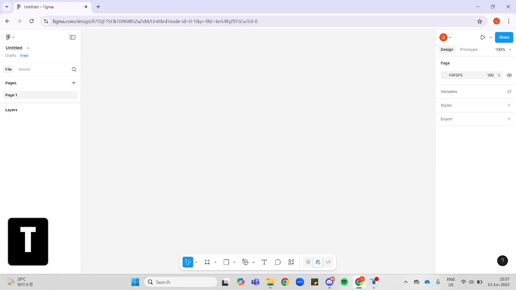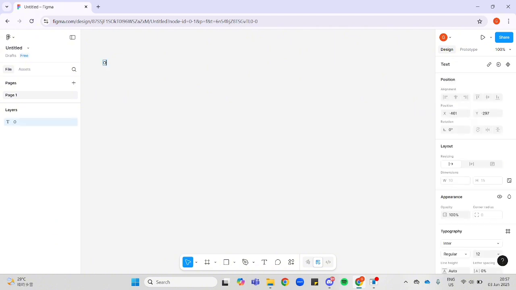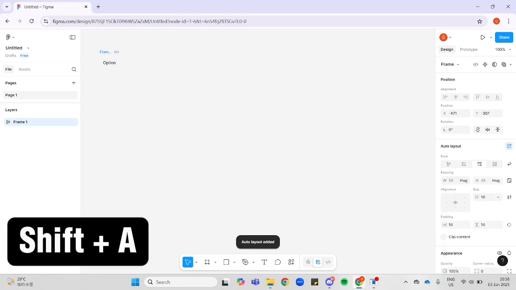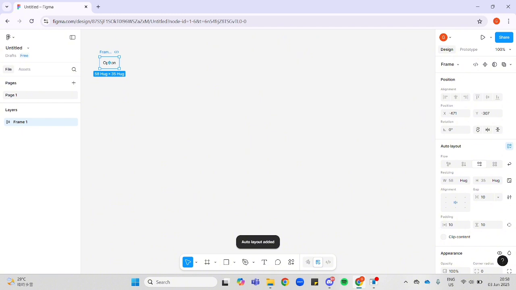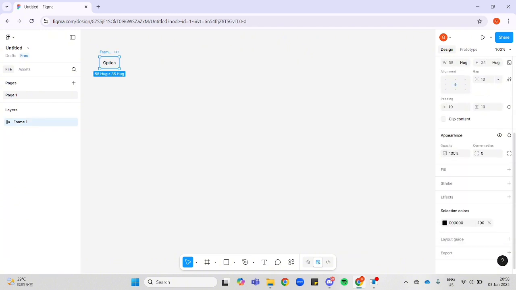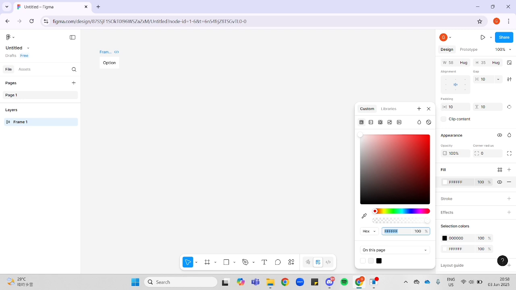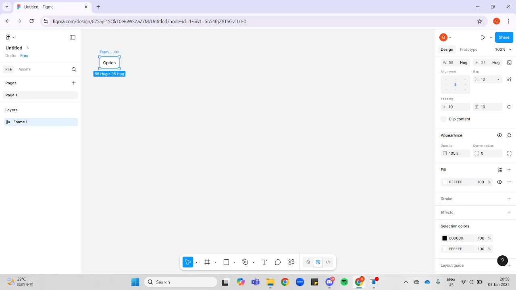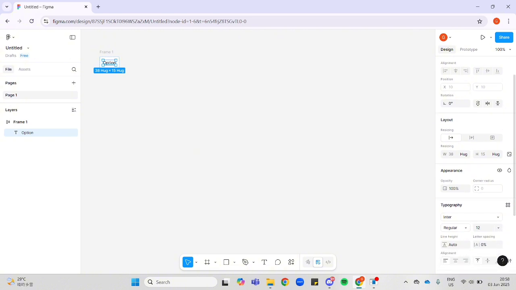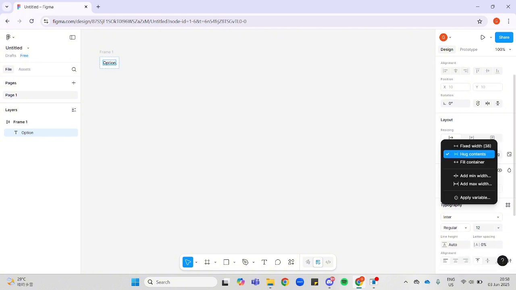So on your keyboard, click on T to add some text. For example, let's type in option and then click on Shift plus A to add in an auto layout. And then you can also give it a background color if you want. I'm just going to keep it white for now. Make sure that the text inside is set to fill container, so you can find it here in the resizing section.